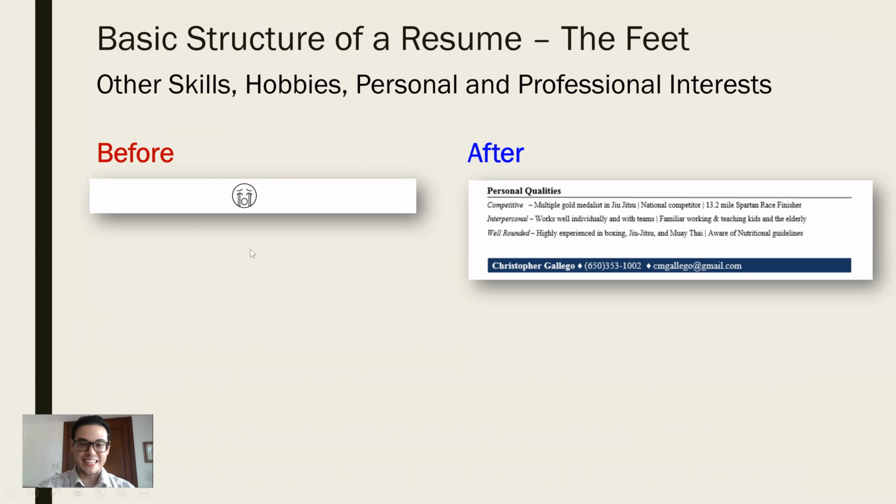Remember before, there was nothing, that's why I put a sad face. But if you properly listen to our layout and make effective use of space, you will have a lot of empty space at the bottom to work with. So I transformed this empty, sad face into an area where I can exhibit who I am as a person, to add a personal touch for whoever is reading your resume.